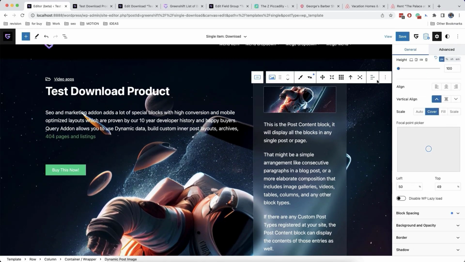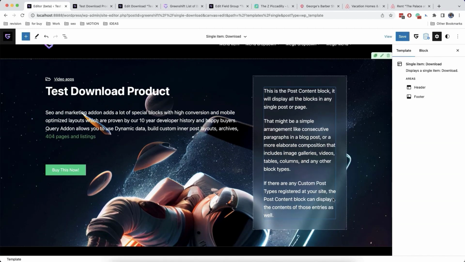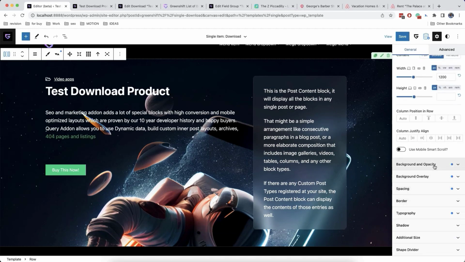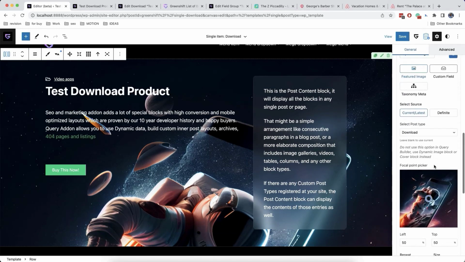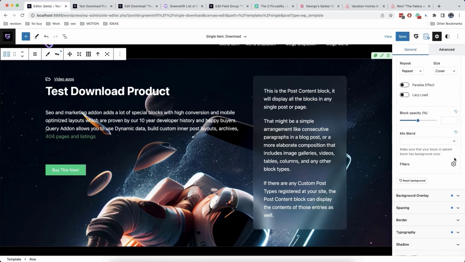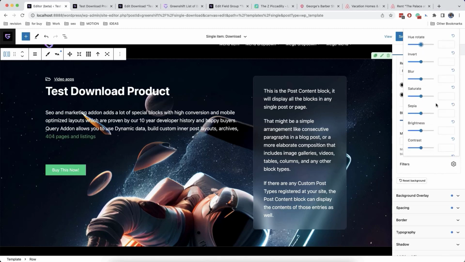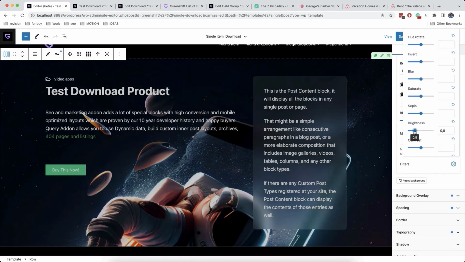So let's now delete this image. And now let's darken the background. So there are two options on how to do this. You can either use filters from here. So for example, I will lower the brightness and I will blur it a bit. But as you can see, when I blur it, the whole block is getting blurred, which doesn't suit us.